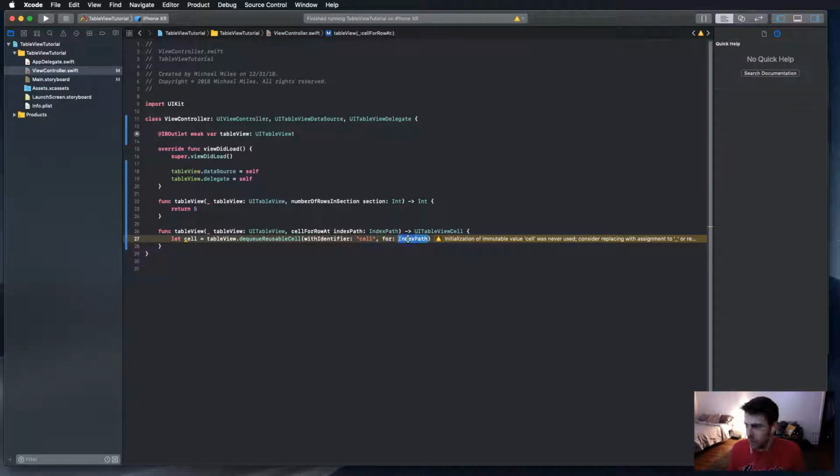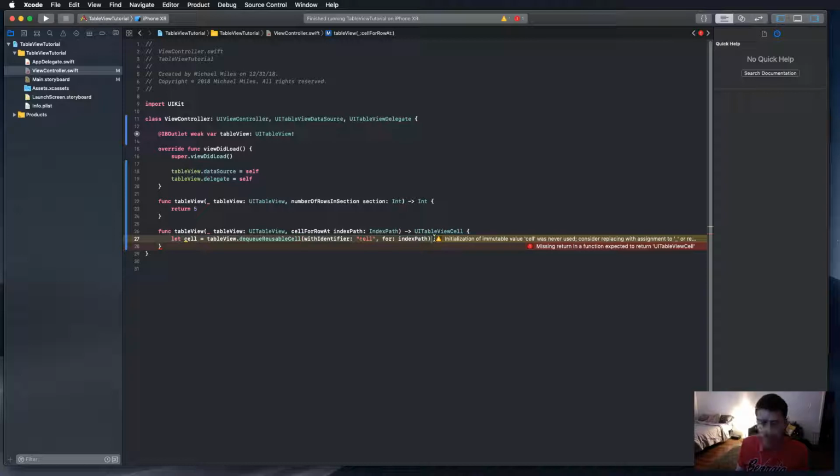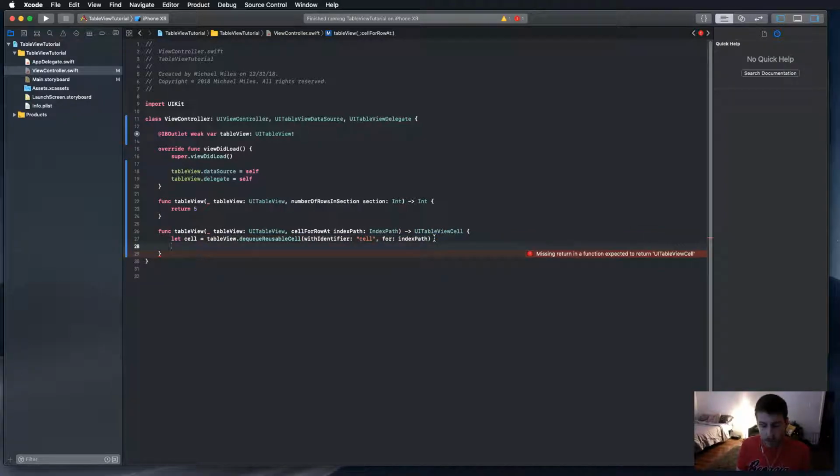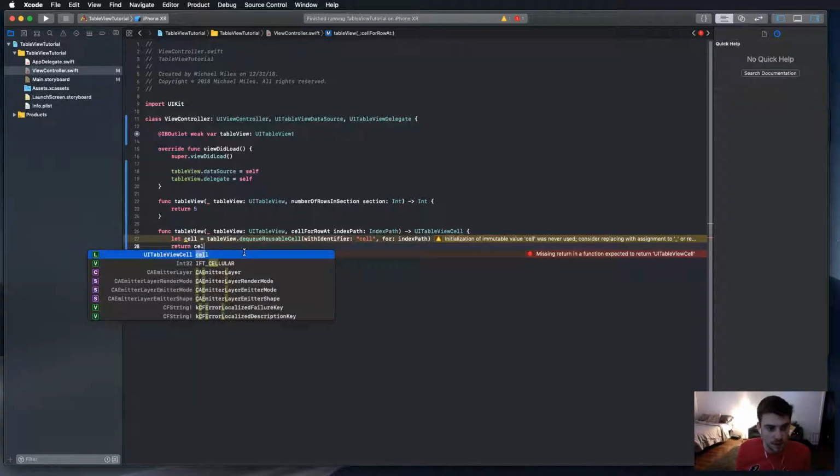And then I'm going to do for index path. And then just to test if it works, we haven't added any data or anything yet. It is expected to return a TableView cell, so I'm just going to return the cell that we just created.